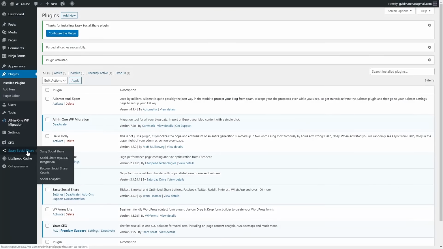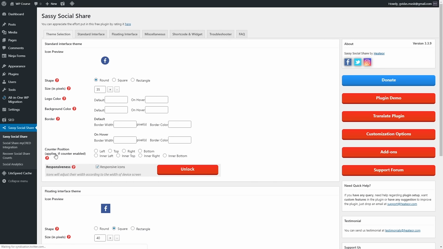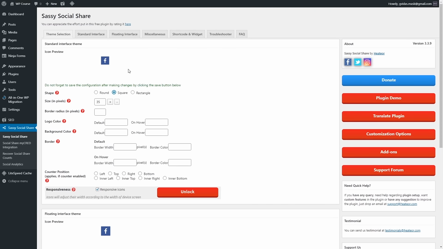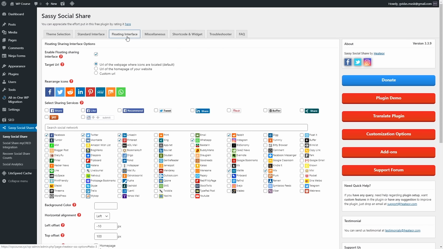And as you can see, this plugin was added to our WordPress panel. So we can make some changes to this plugin once you click right here, Sassy Social Share. All right, we can change how our icons are going to be displayed. We can change it to square. I just want to show you the most important settings. We can disable the floating sharing interface, because otherwise we will have social share buttons on the side of our blog.